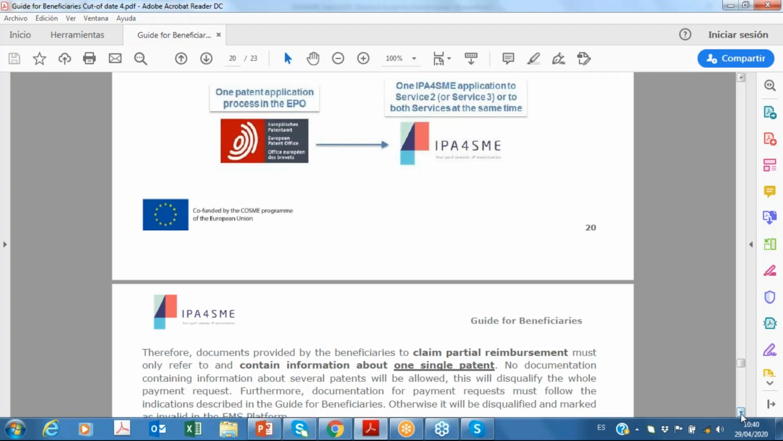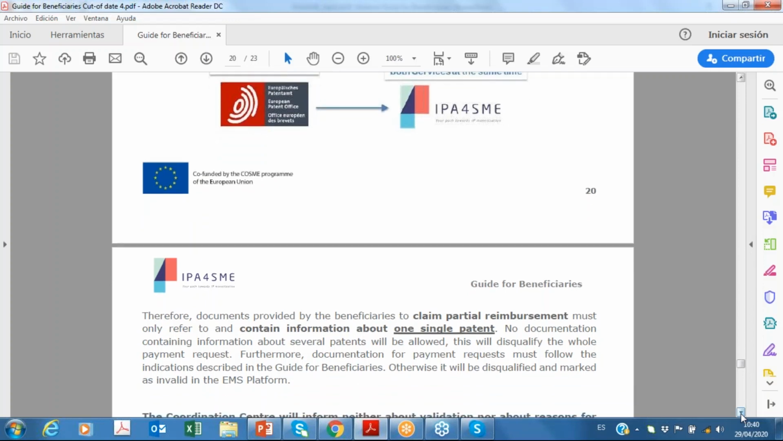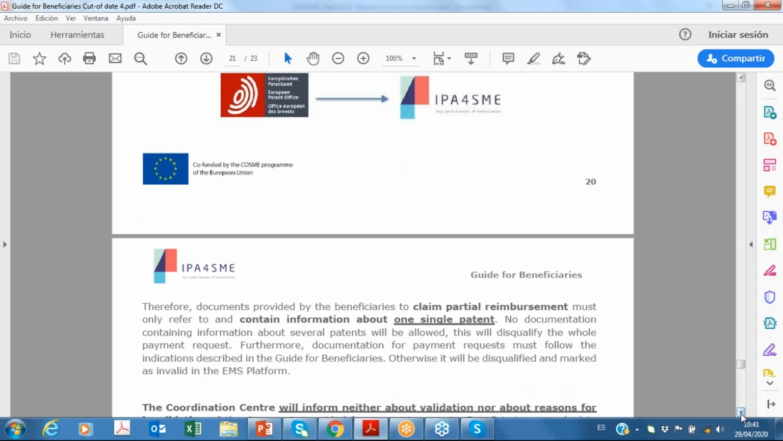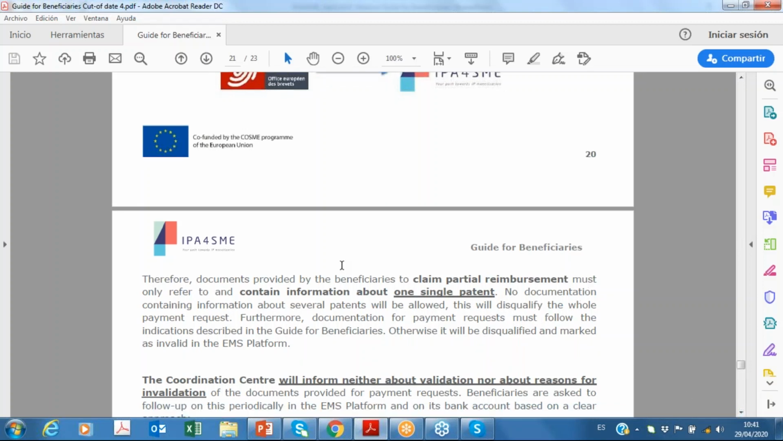So basically, every application will be for a unique patent application that in every case should be related to the European patent. In other words, when IPA4SME selects an application, this is just for one single European patent. So please, all the invoices to claim partial reimbursement must only refer to and contain information about one single patent. So one application, one patent.